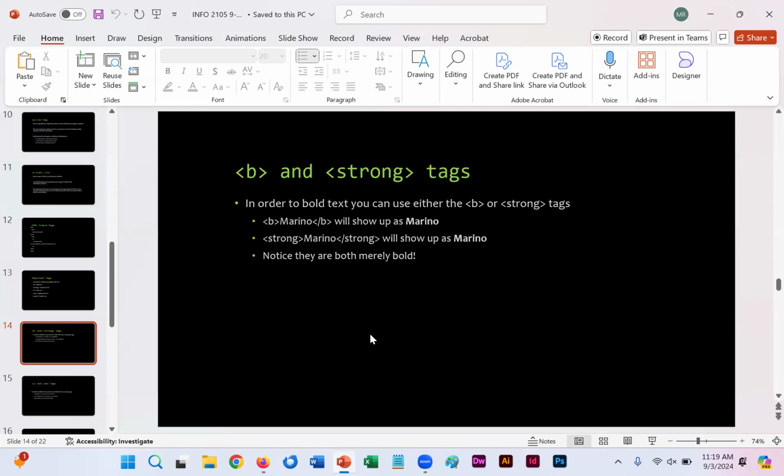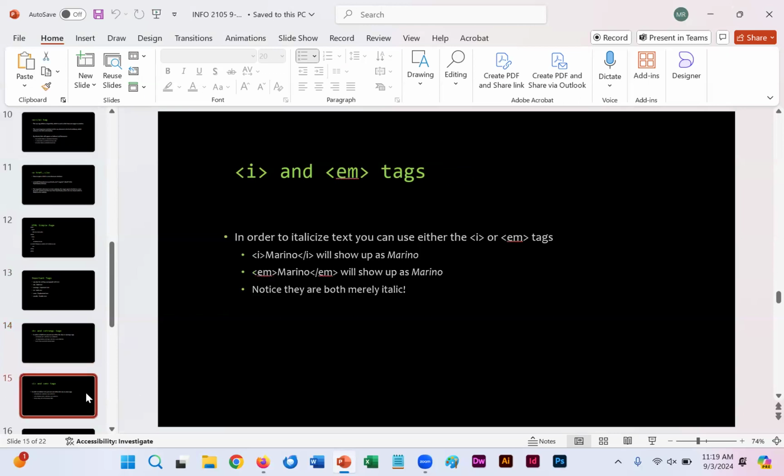So as I just mentioned, the B and strong tags pretty much both just bold the text. So if you were to use bold my name, close the bold tag, it'll show up as bold text. Same with the strong tag. It'll show up as bold text.